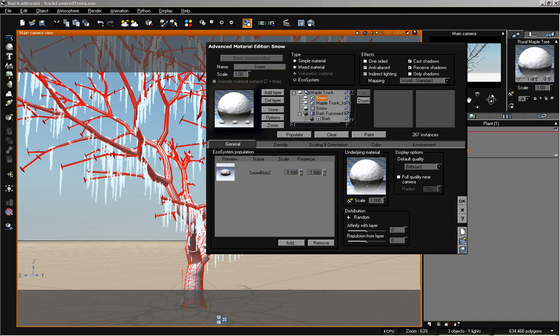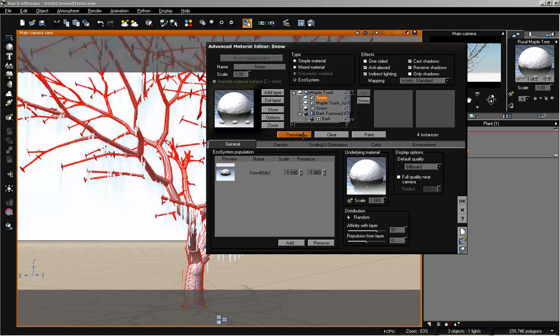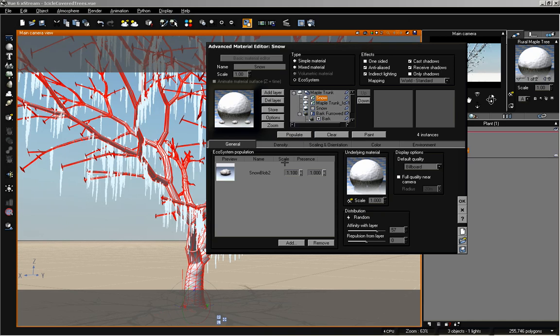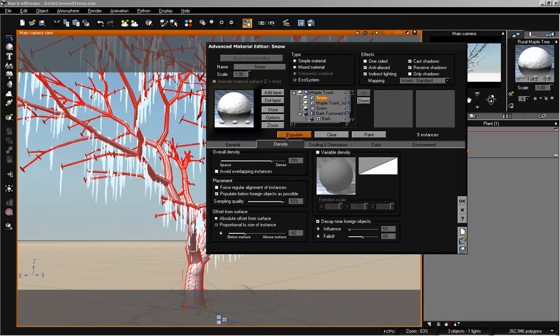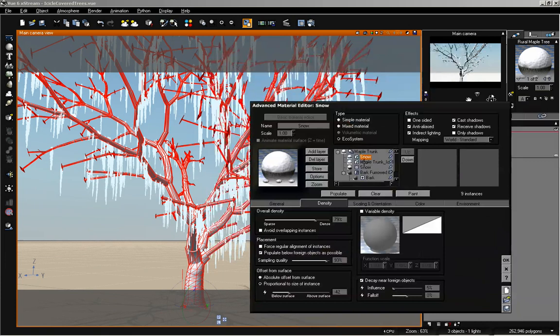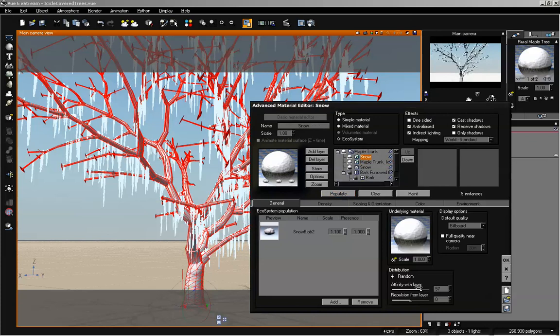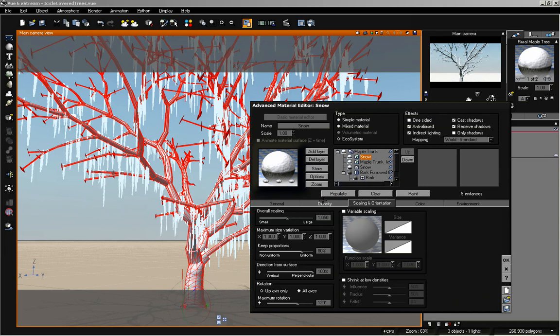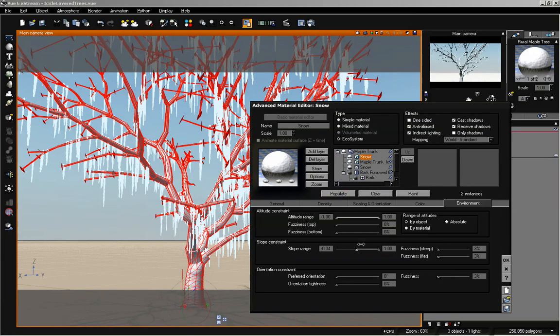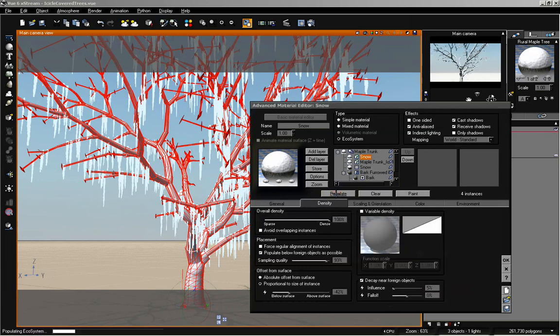And that way, what we can do is go to our affinity with layer and increase that amount, repopulate. And these blobs are going to start to show up by our icicles. And we might need to increase the scale a little. Go back and repopulate those icicles now that we moved the layer. And it looks like our scale is a little bit off. Increase the scale for that snow. And this should look a little bit better.